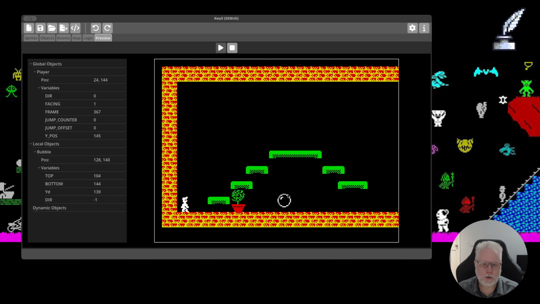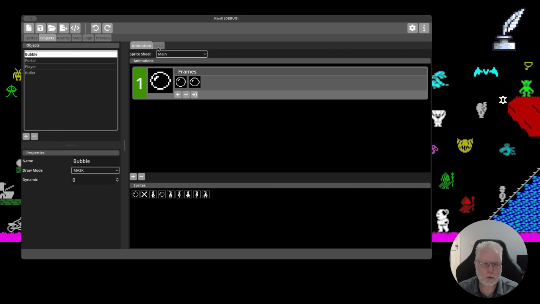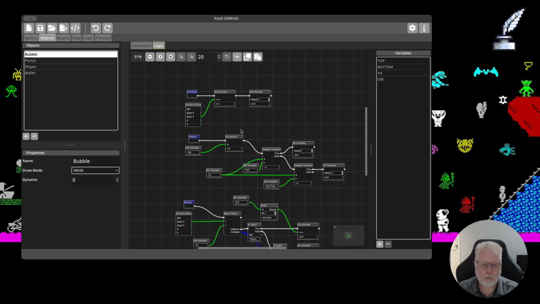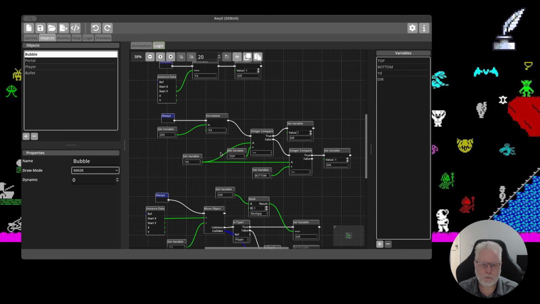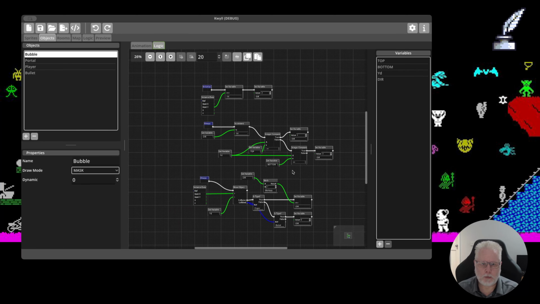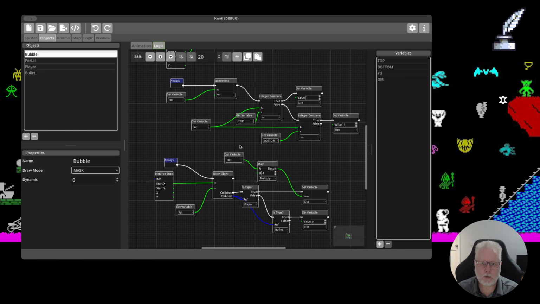Now to do that simple movement, I had to implement some logic on the bubble object. So the bubble object has logic, and part of what it does is moving the object. So this is basically doing some incrementing of the variable, comparing it to see if it's top or bottom, moving the object down here based on that outcome. So it's quite a complex tree.